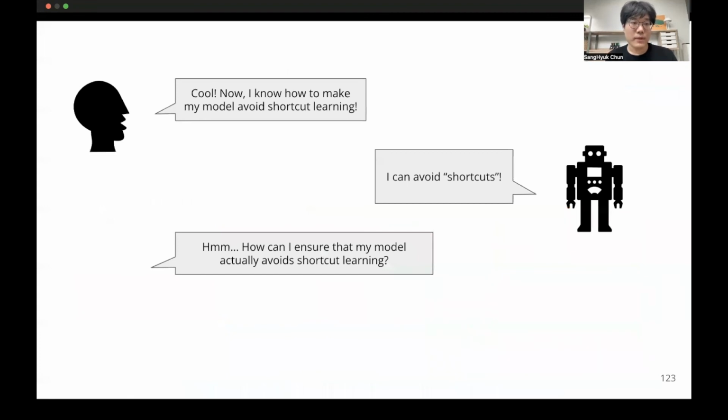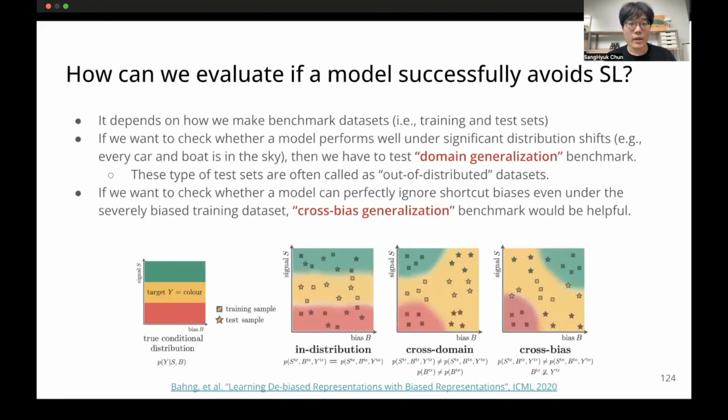Now we briefly saw how to make a model avoid shortcut learning in many scenarios. However, how can we know whether my model actually avoids shortcut learning? Can we ensure that my algorithm is always debiased in other scenarios as well? Again, shortcut learning depends on how we define the task and how we build the dataset. There could be many evaluation benchmarks for measuring whether a model learns shortcuts from different points of view.